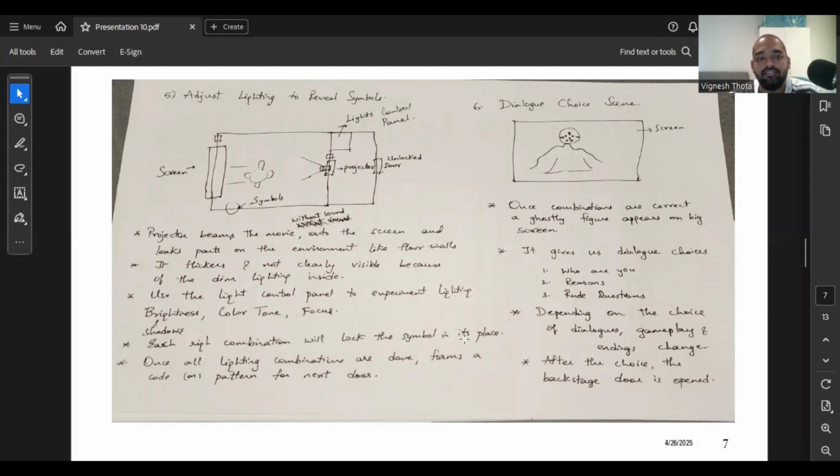Once all are adjusted, like brightness, color tone, focus. Some symbols will need an adjustment of the color tone to be seen. Some symbols need adjustment of the focus to sharpen them. Once all the lighting combinations are done, he'll get the symbol he requires, and then once it's done, he'll get a ghostly figure, like I mentioned previously, like from the Souls games.